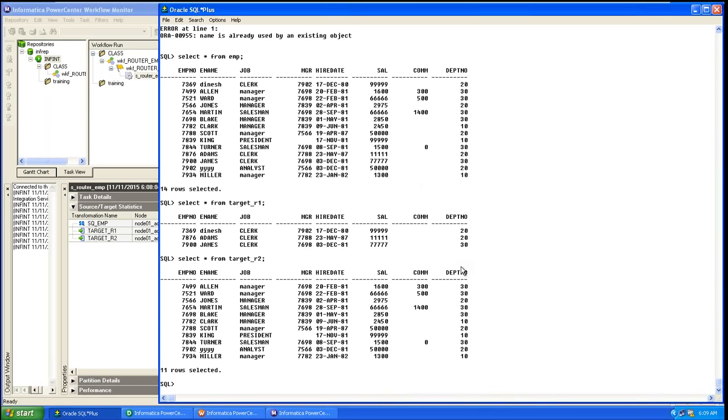11 rows. We have other than clerk, right? Other than the clerk records loaded to the target table. Like this, if the business requirement is we need to capture the rejected records also, then we need to use router transformation. Otherwise, if you want to use multiple conditions in the same mapping, multiple conditions to the target table.